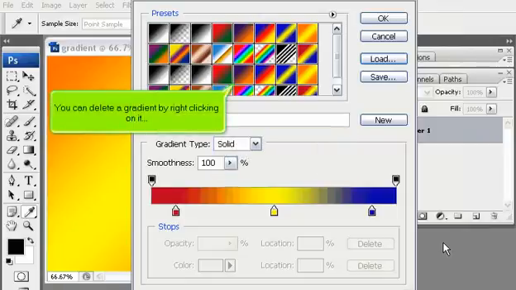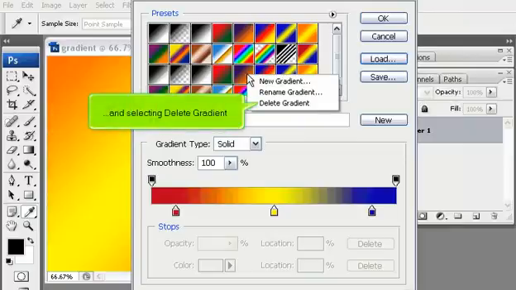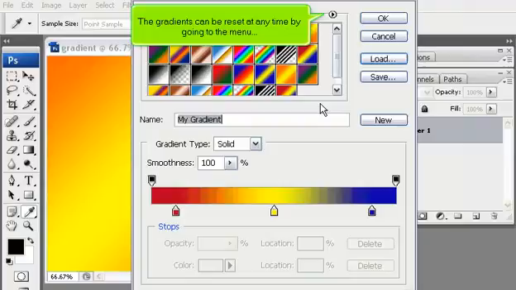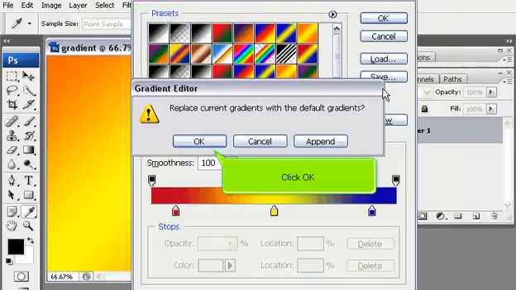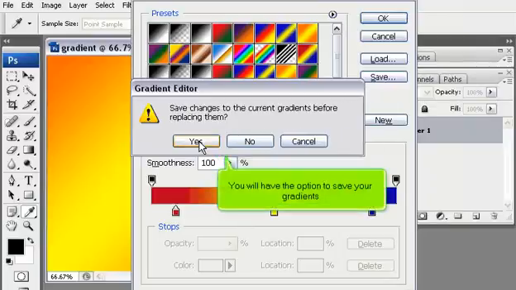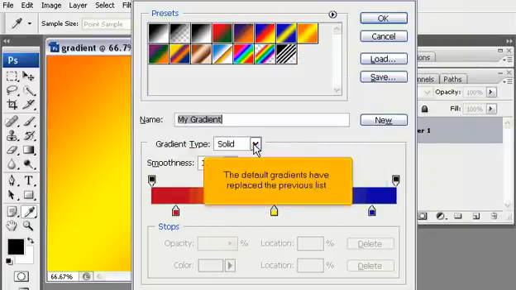You can delete a gradient by right-clicking on it and selecting Delete Gradient. The gradients can be reset at any time by going to the menu and selecting Reset Gradients. Click OK. You will have the option to save your gradients. The default gradients have replaced the previous list.